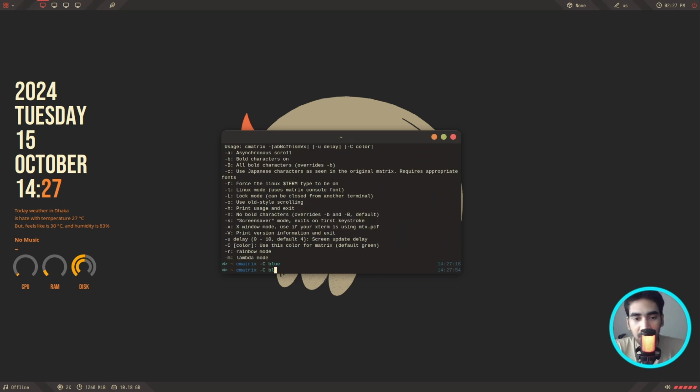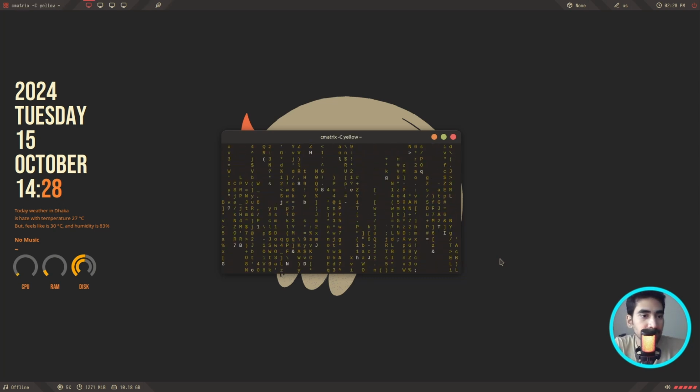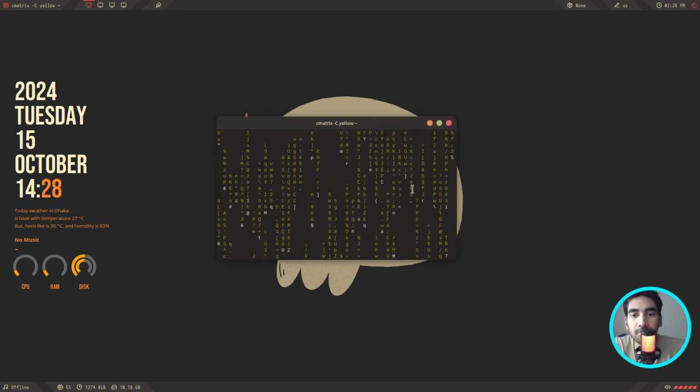Let me type something else. Let's say orange. Let's see if it shows orange. Okay, so it doesn't have orange. It has these colors. So let's use yellow. All right, so this kind of looks good.